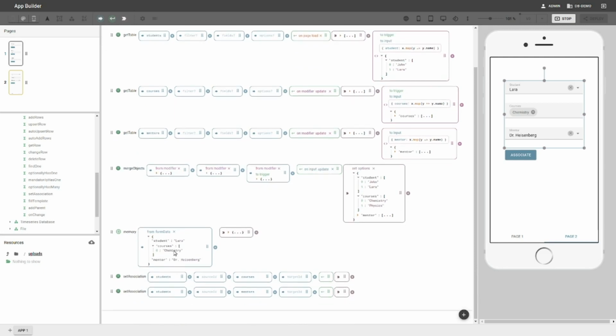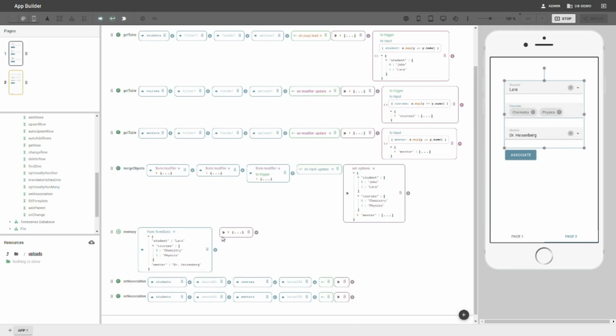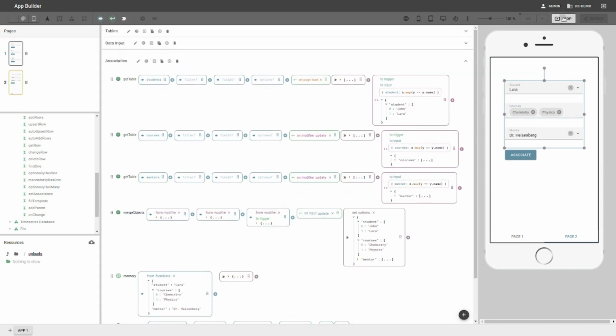Student is Lara, course chemistry, mentor Dr. Heisenberg. So we really have the name information here, and this is a no-show for setting associations in the table. So what you would actually love to have here is not showing student Lara, but having as the value Lara's ID actually. So how can we do that?